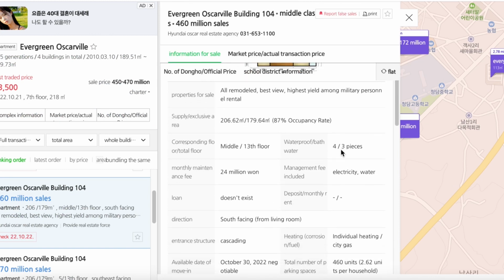If we scroll down here, what we end up seeing is properties for sale. It's all remodeled, highest yield among military personnel rentals, so it's a good rental property. Vacancy rate in the building, it's about 87% full. We see that it's in the middle of the 13 floors. It's a 4-bedroom, 3-bath. Monthly maintenance fee is 24 million won. Management fee includes electricity and water. That's if it's renting out.